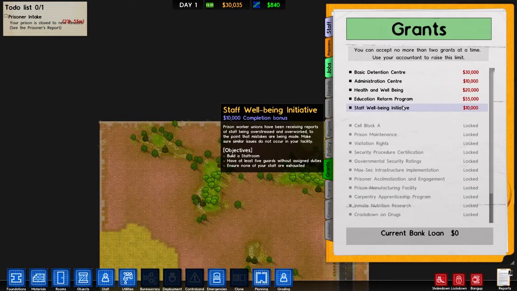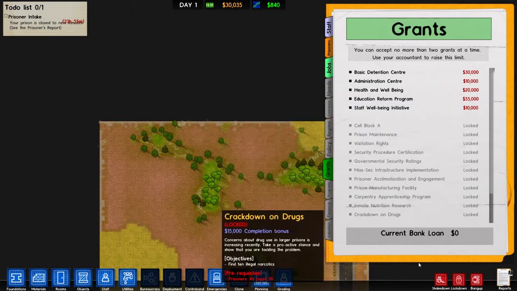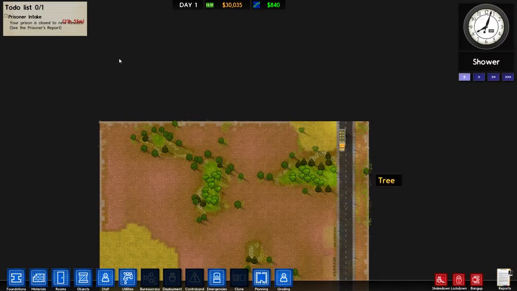You only get $10,000 once this completes. It doesn't give you any money up front. Admittedly, the staff room's not very expensive, and having 5 guards isn't too onerous. You can definitely do that in part of having your basic detention center. Okay? So that takes us through the grants.